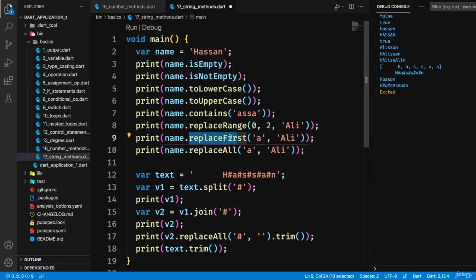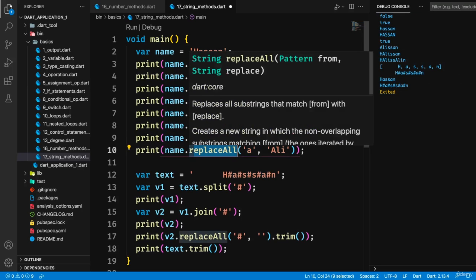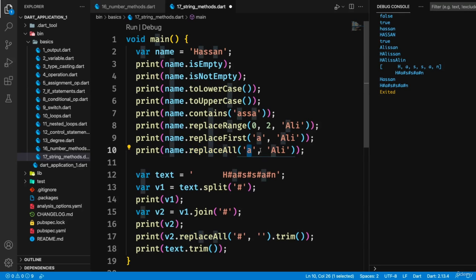Also the replace first function replaces a character A with Ali, but replace first means replace only the first A character. So this is the first A character, and it replaces only this with Ali. As you can see, H and then Ali and then son. Also the replace all function replaces all A characters with Ali. So now this A is replaced with Ali and this A is replaced with Ali. As you can see, H and then Ali and then SS and then Ali and then N.